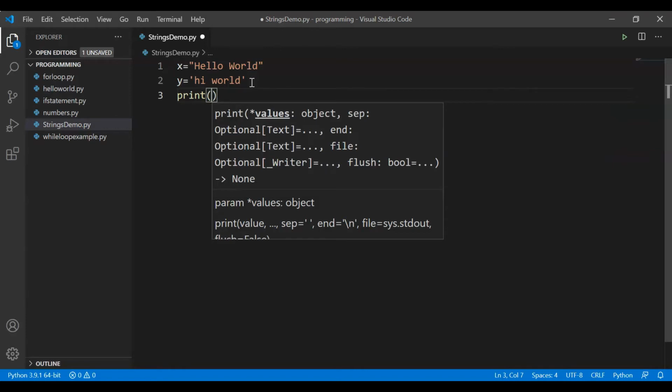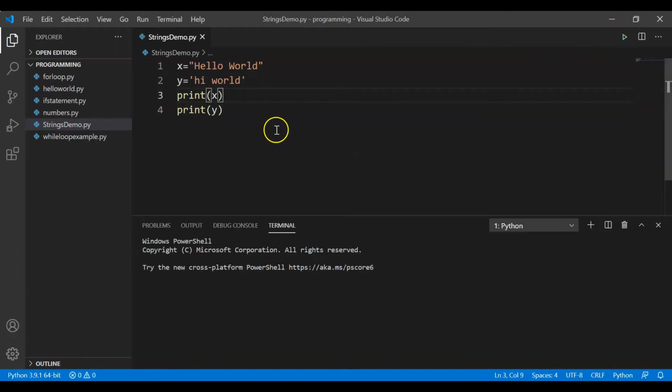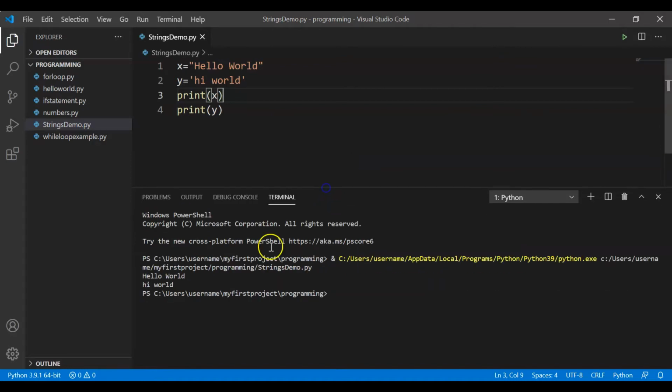So let's say I want to print x, and similarly I want to print y. Let's run. And here you go. As we can see in the terminal log, we can see hello world and hi world. So it doesn't matter whether you are using double quotes or single quotes. At least you have to use one of these.